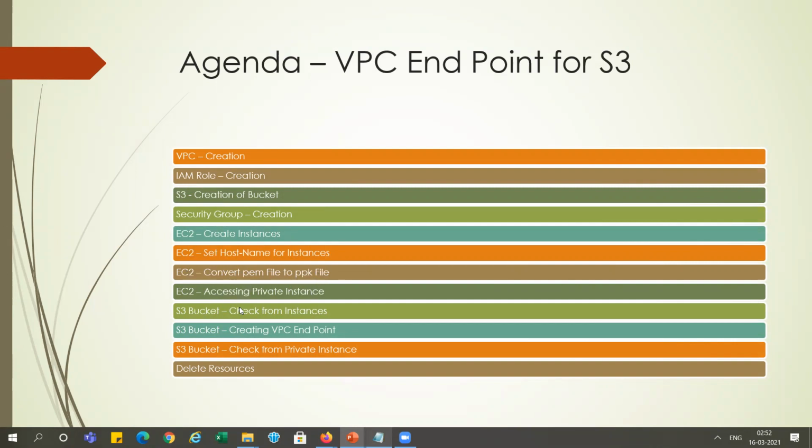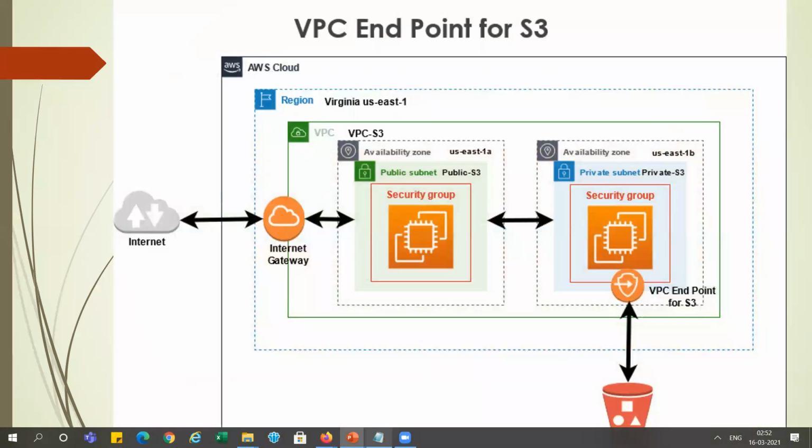Now after that we will check the S3 bucket from the instance, and for the private subnet we will create the VPC endpoints. The motive here is that we will access the S3 bucket from the private instance in the private subnet. So we will check in this POC how to access those things, and after that we will delete all the resources which we have used. So this is the flow for this diagram.